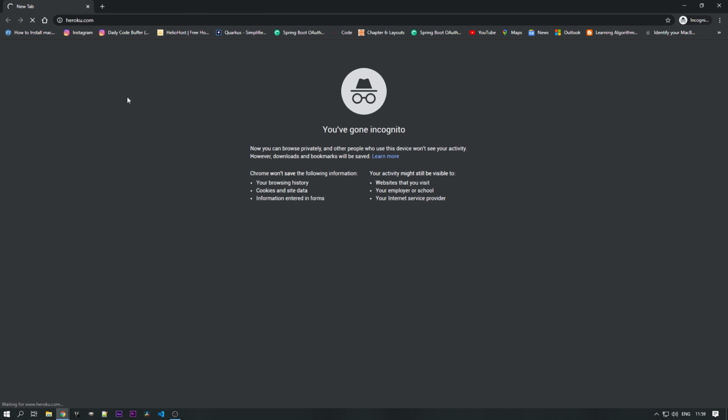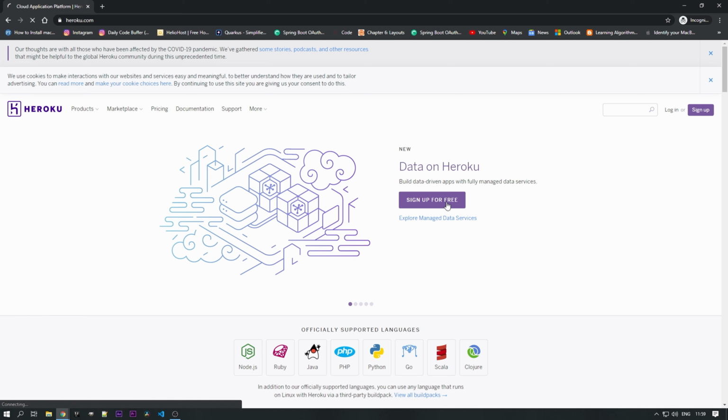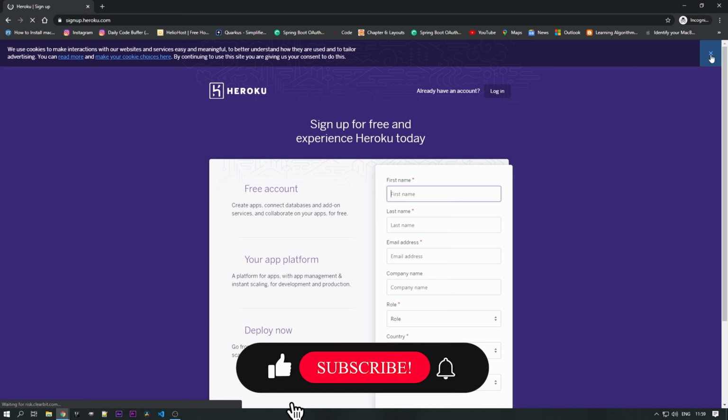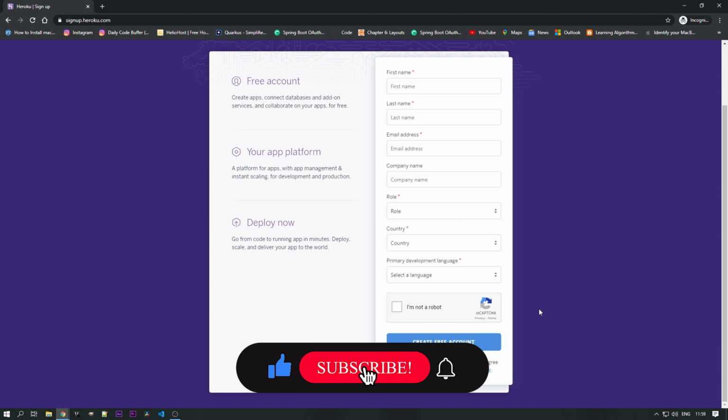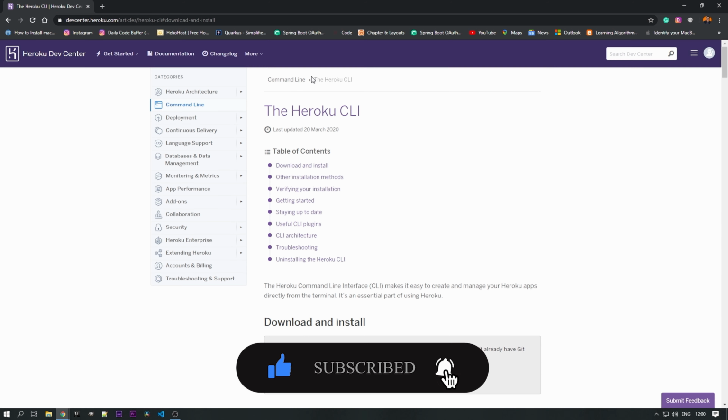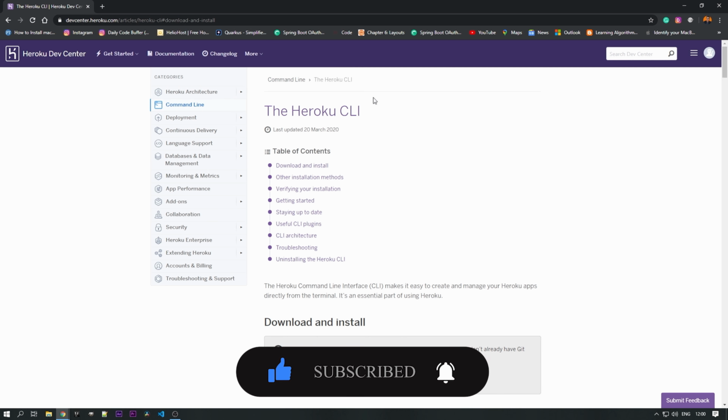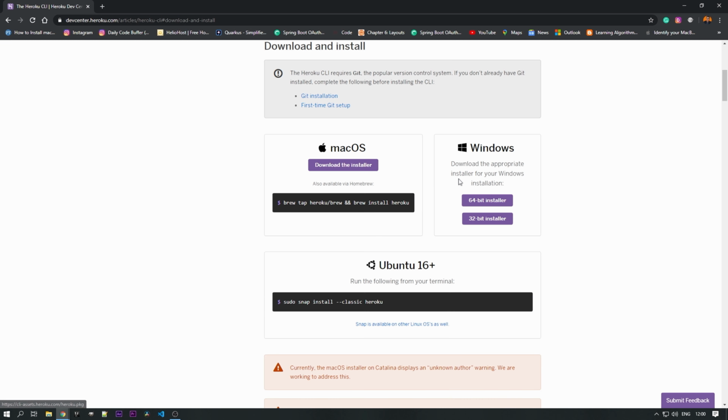Firstly, go to heroku.com and create your personal account. It is free for personal use with basic features, which is more than enough to get started. Once an account is created, go to the download page and download Heroku CLI for your operating system. It is a normal installation like other applications, easy peasy.